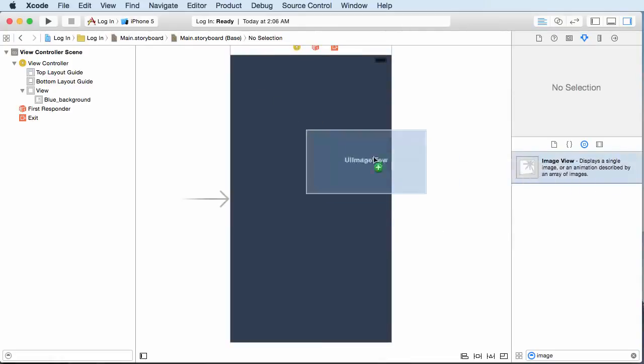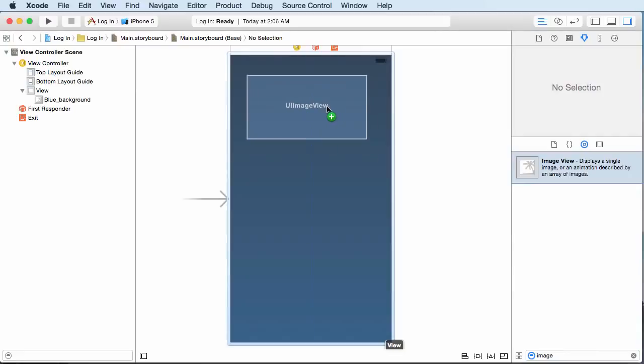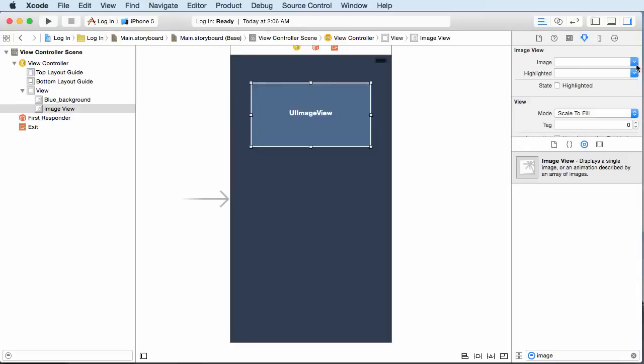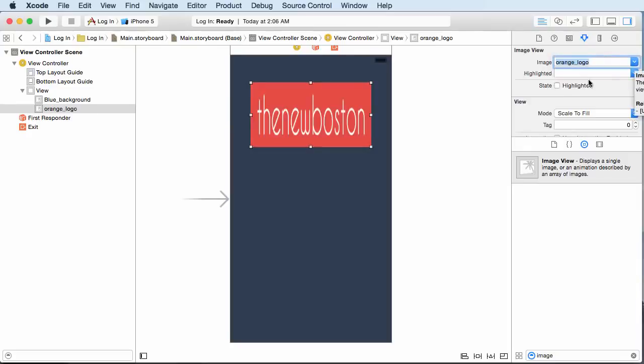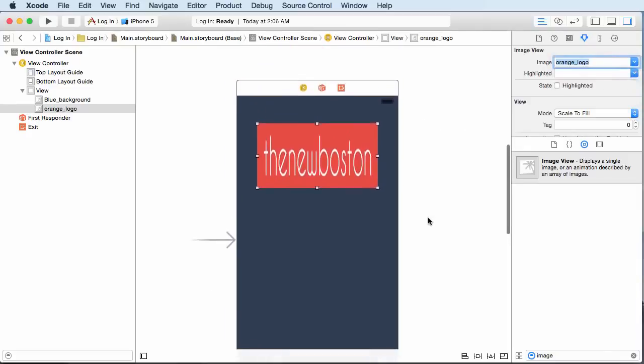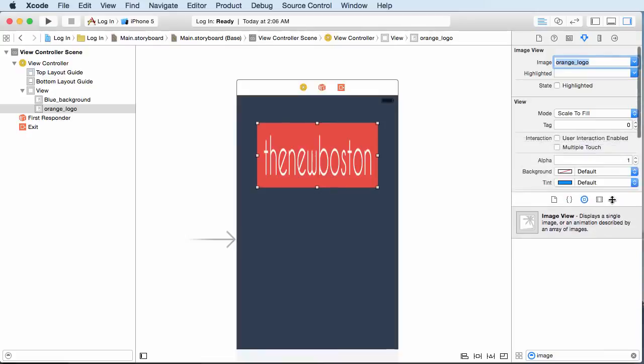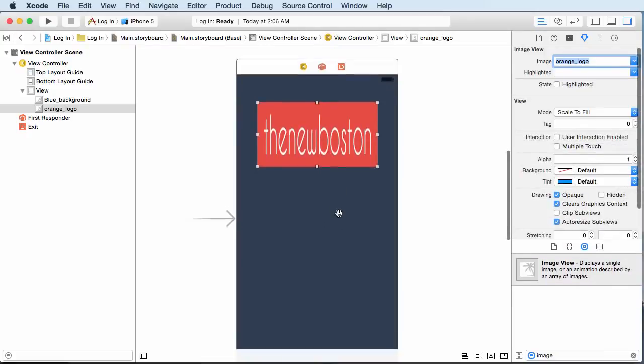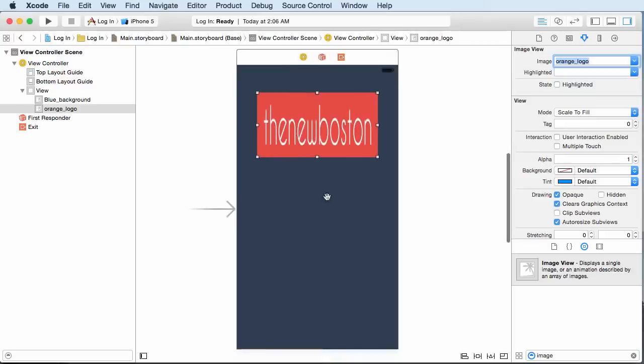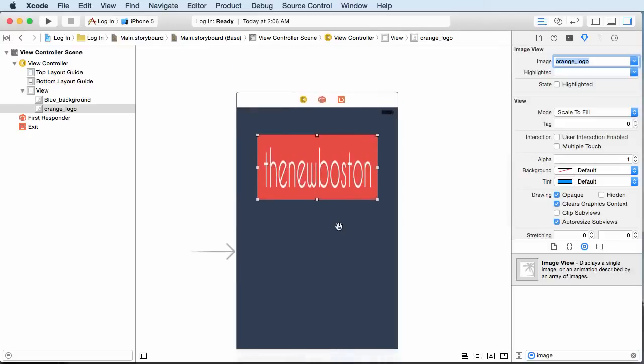So of course we want to add another image view somewhere, I don't know, maybe somewhere around there. And the image for this is orange logo. All right, so I don't know, it looks all right, but it's stretching this, and that isn't really what I wanted. So if you don't want your image stretched, I mean, it's fine for the background since this is just a solid blue texture. That's actually what we want.